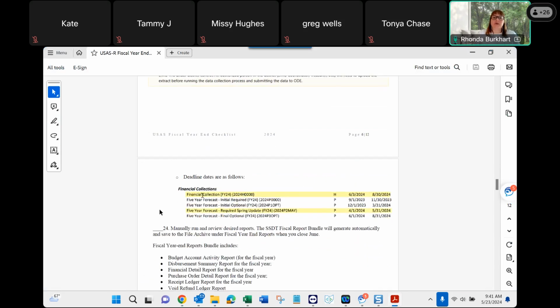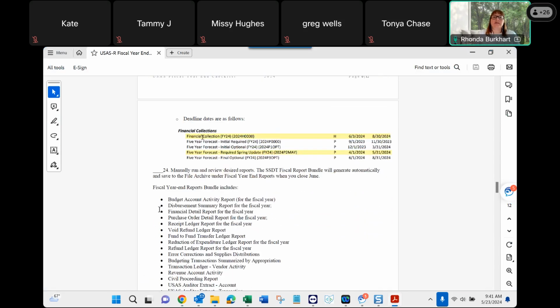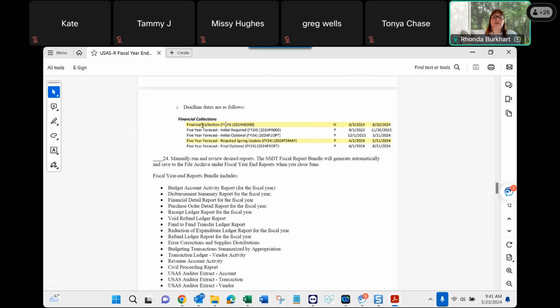Now, deadlines. We all know we want to hit the deadlines. So for our financial collection, the deadline is actually August 30th, but we always like these years closed and submitted as soon as possible. A large number of our districts have their years closed and their EMIS files submitted by the end of the second week in July.